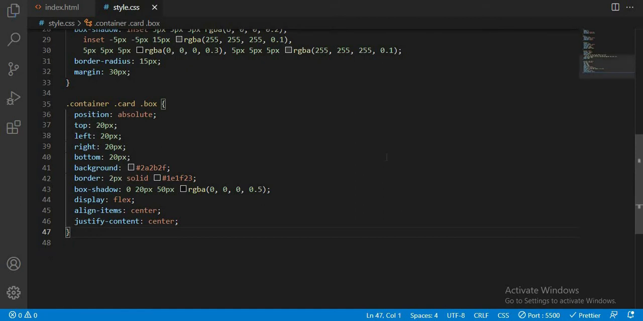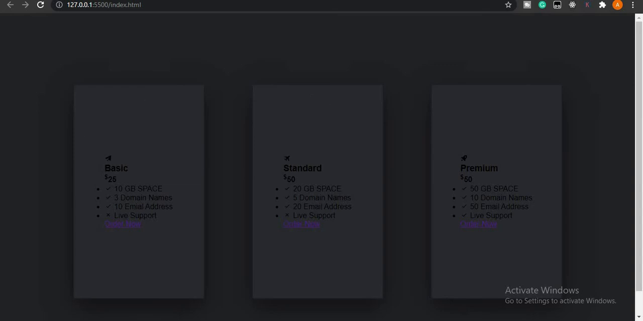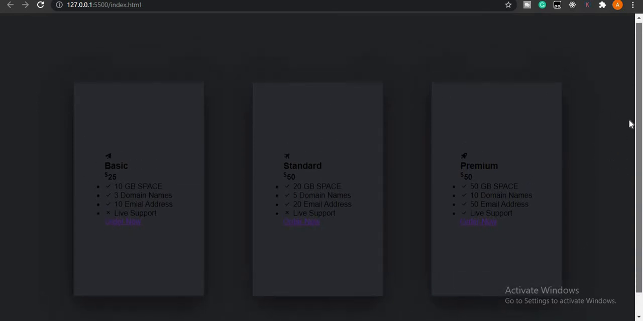Okay, so save this and go back to your browser. So you should see how it looks like it's coming together now. It's looking more presentable.